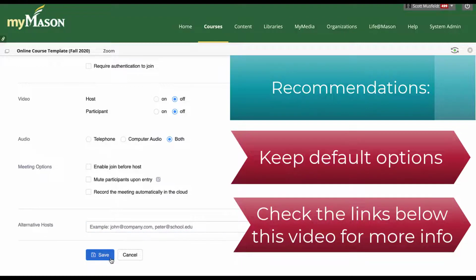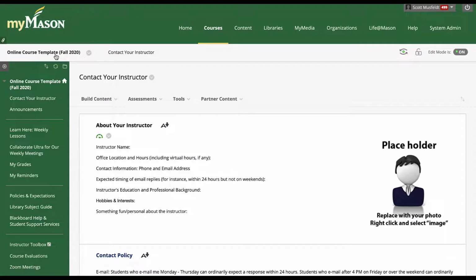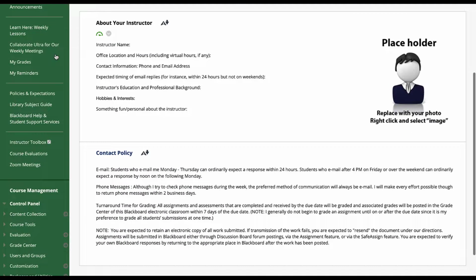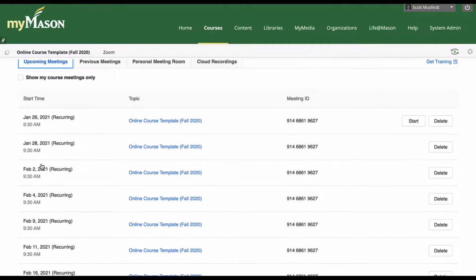When finished, select Save. At the path towards the top of the screen, you can return to your course homepage, then go to the Zoom link, and you'll see all of your meetings. When you're ready to get the meeting going, select Start.